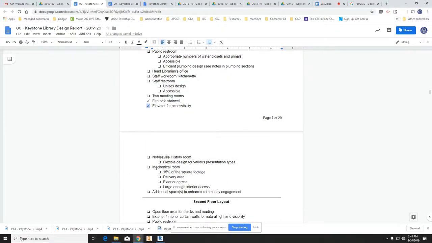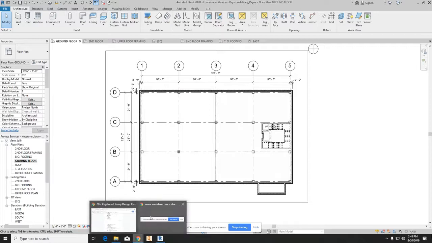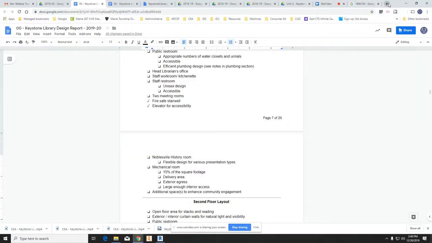So I'm actually going to start first with the biggest space. Might not be the easiest to design. It's got to be 15% of the square footage of the area for the mechanical room. All right, so remember that our building is not just a first floor, but the second floor also. So the first floor is 72 by 120, and the second floor is half of that. It's 72 by 60. Do a couple quick calculations.